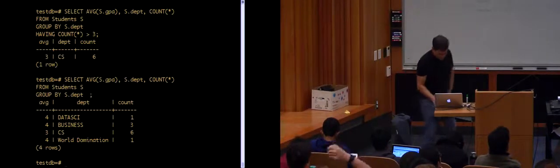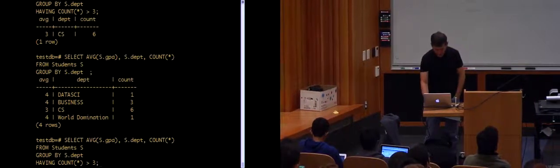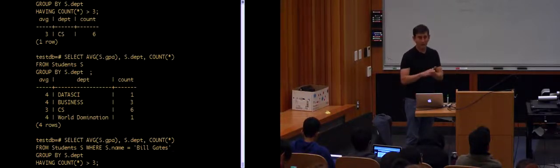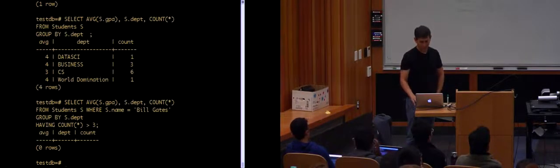Okay, now let's change the query in a different way. Here's the having clause, but let's put in a where clause instead, or in addition. Where, and you'll notice new lines don't mean anything in SQL, S.name equals Bill Gates. Okay? So the where is being applied before the aggregation. The having is being applied after the aggregation. How many rows in the output? Can anybody guess? I heard 2. I heard 1. 0. Why 0?